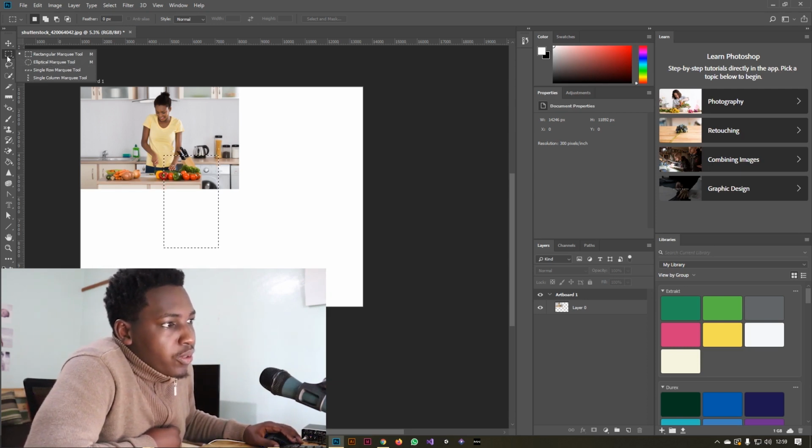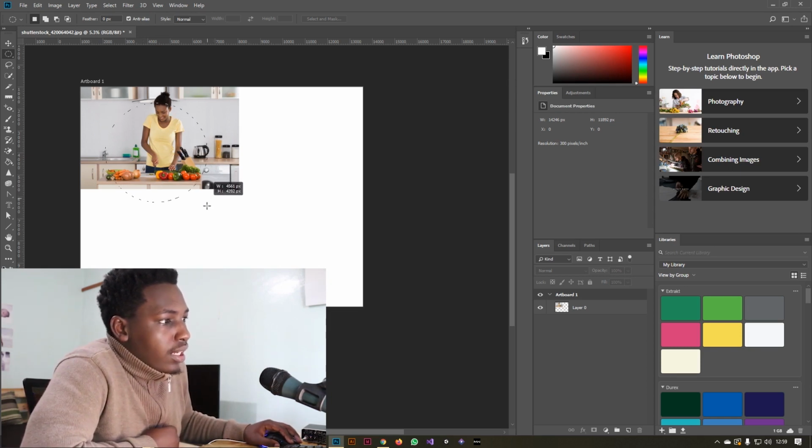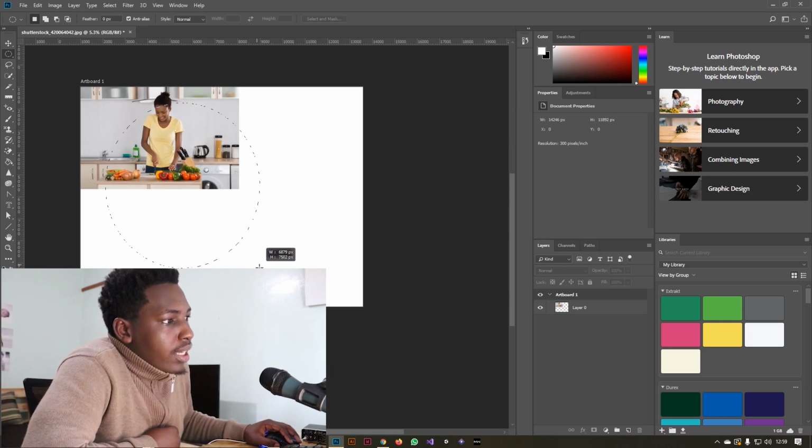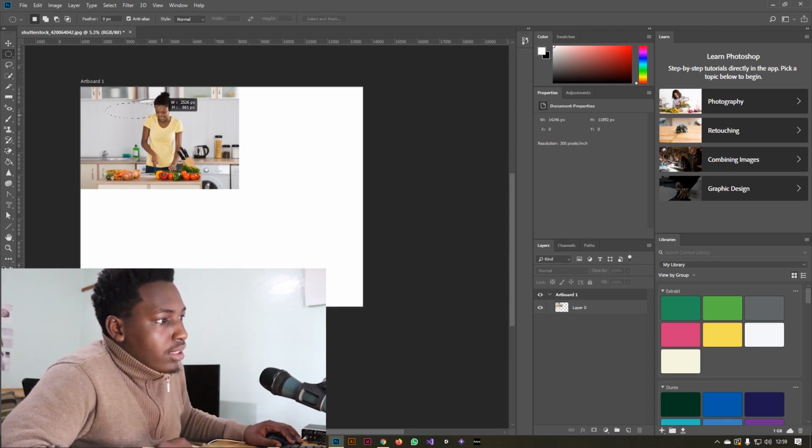There are more options as usual. When you see a small triangle, there are more options. There is the elliptical marquee tool. This one selects in a circle, like an elliptical area. I should have mentioned this earlier. So you can see right now I'm selecting ovals of all kinds of shapes and sizes.